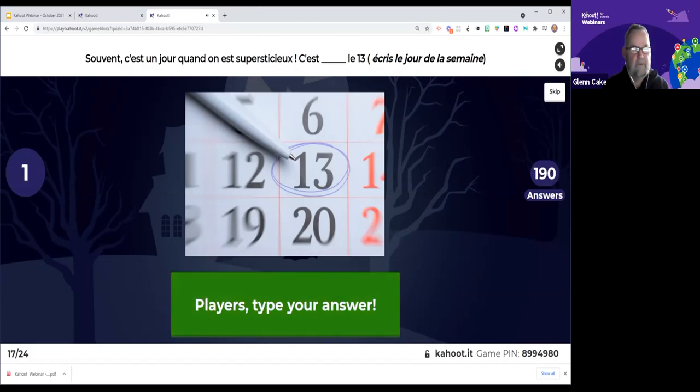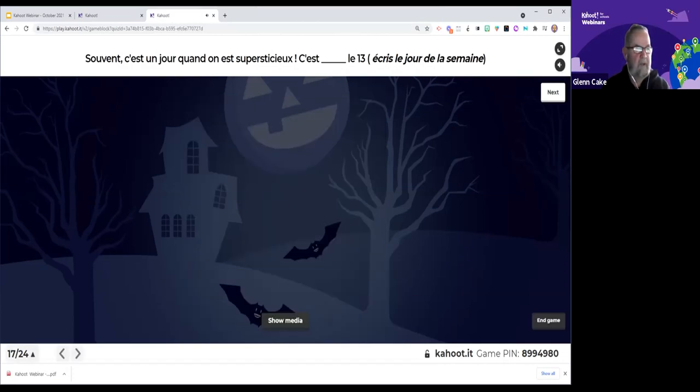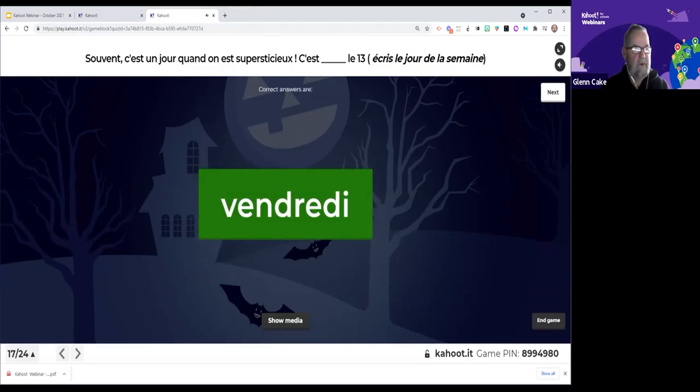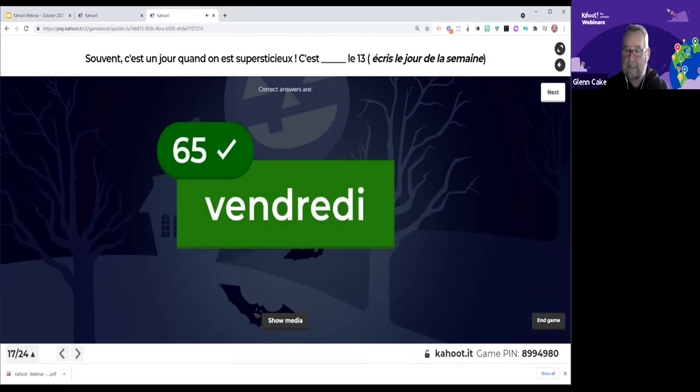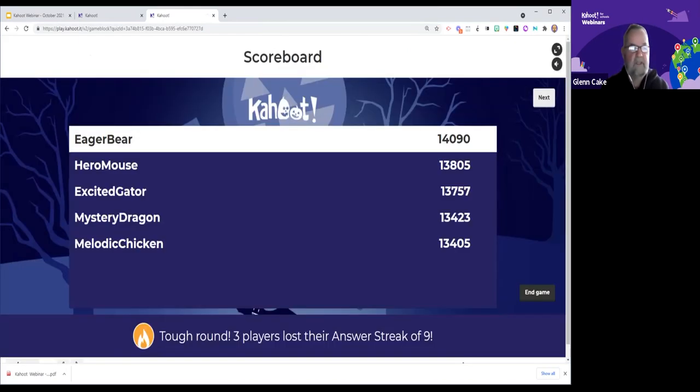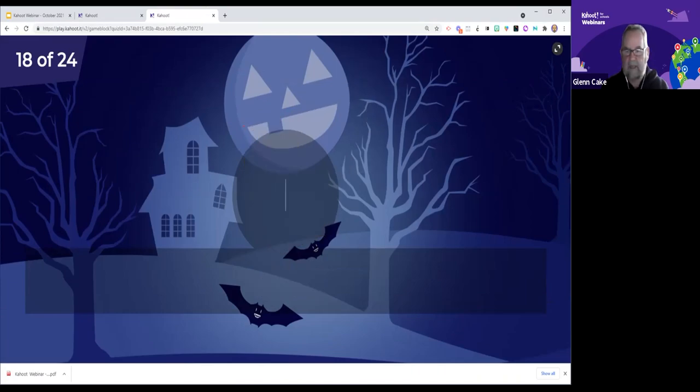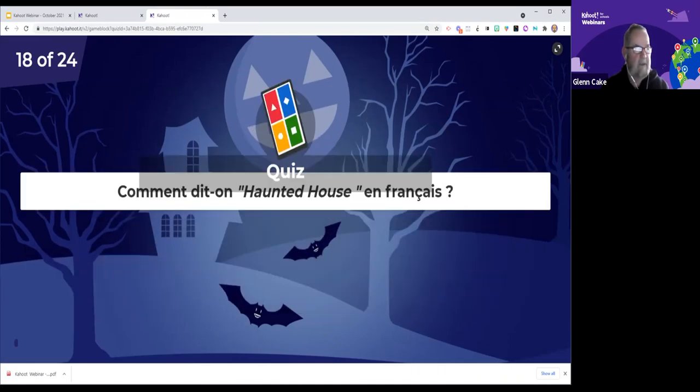The typing tool in full action here. The answer we're looking for was vendredi, and 65 people got that right. Vendredi, Friday the 13th. Vendredi le 13. Tough round, as we can see. And the eager beaver is in first place. All right, let's double up.